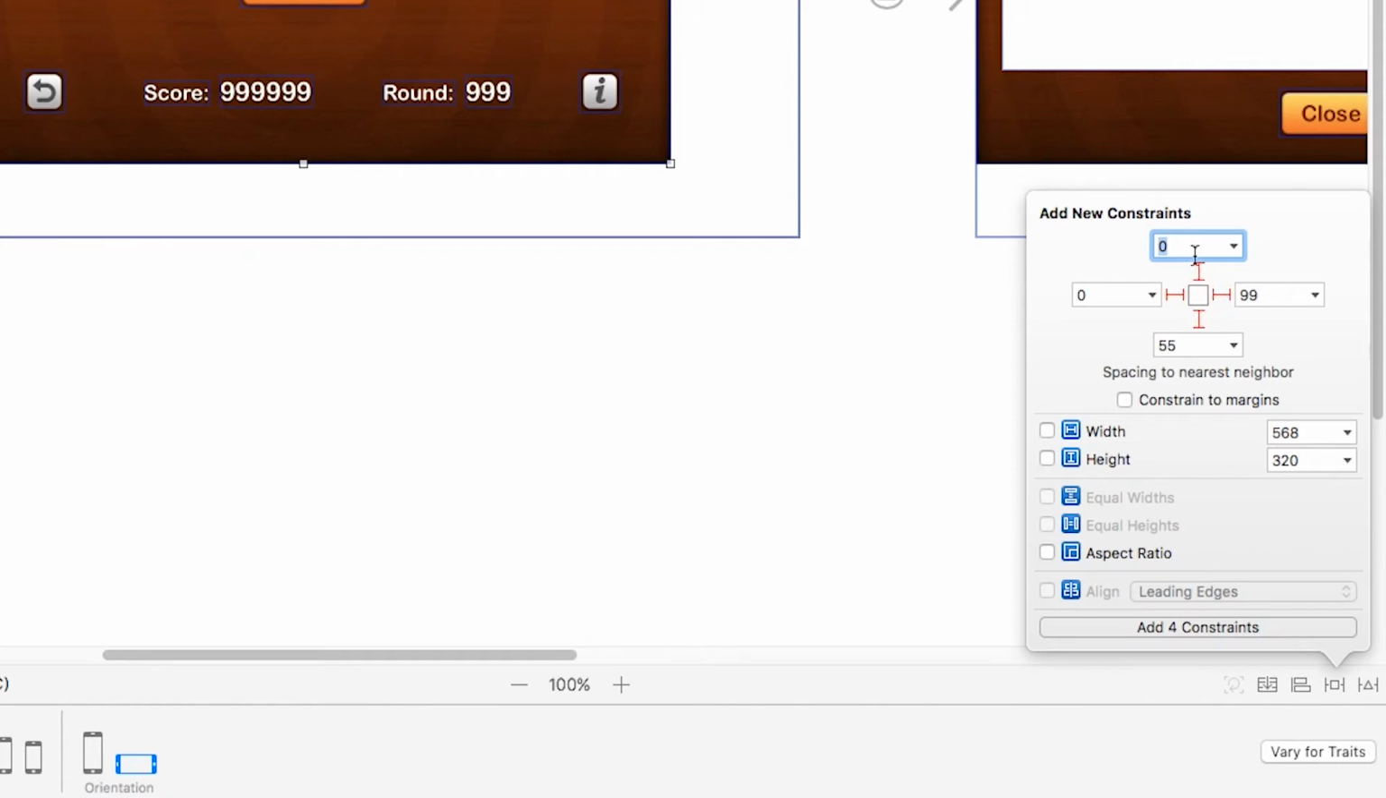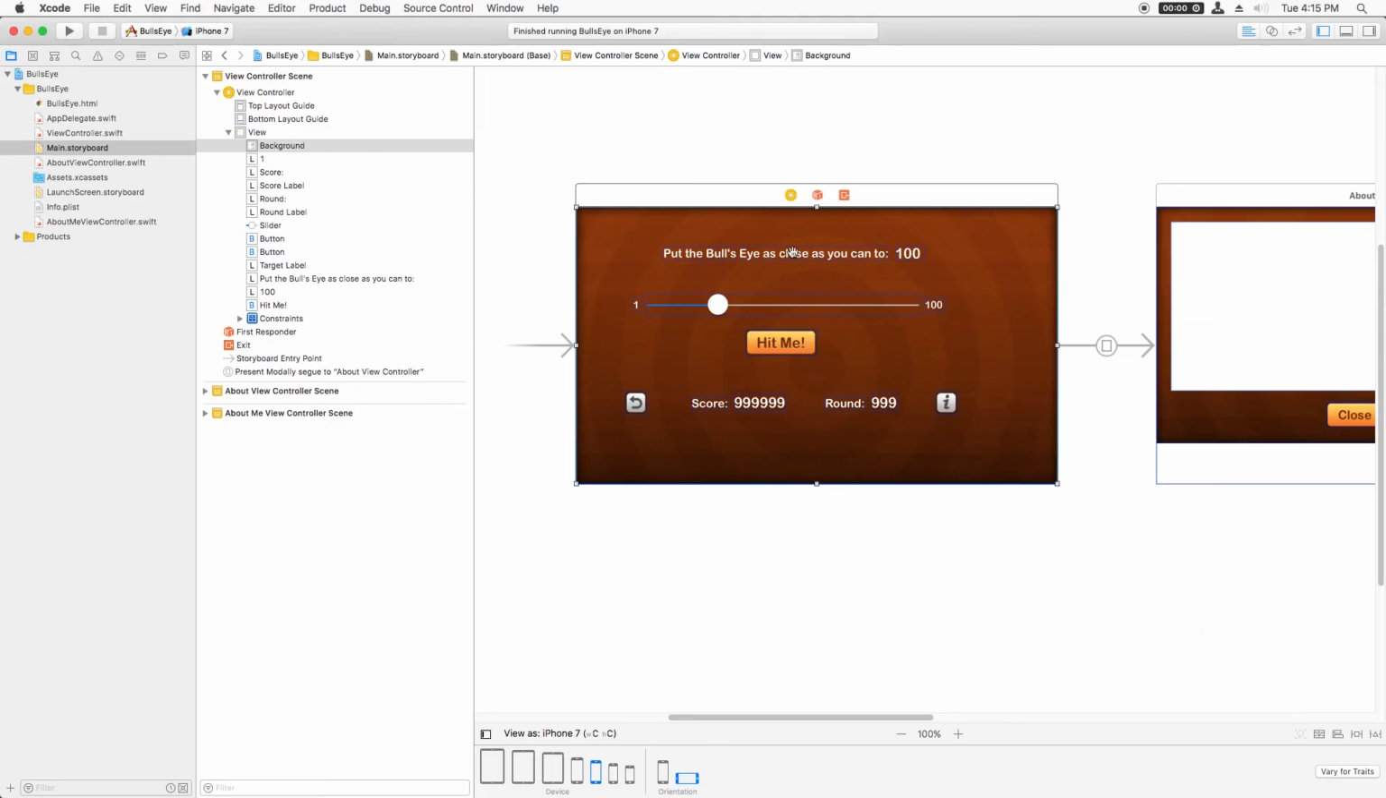So we want the top of the view to be zero away from the top layout guide, the left of the view to be zero away from the left layout guide, and so on all around. So I'll just put zeros here all around the screen, and I'll click Add Four Constraints. And there we go, we can see the image has now resized to the appropriate things.